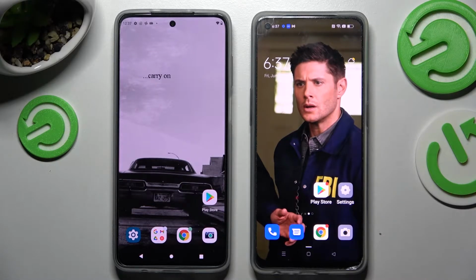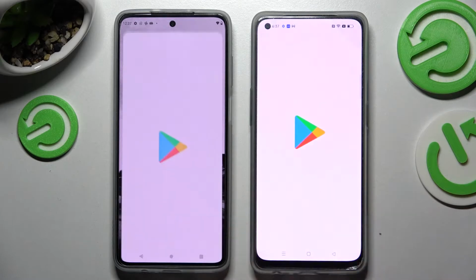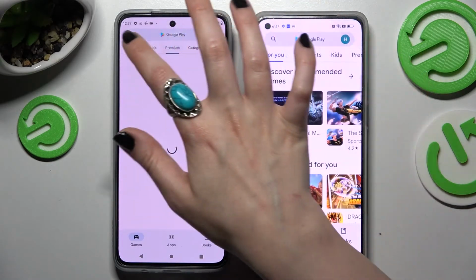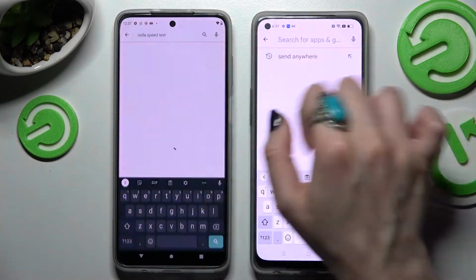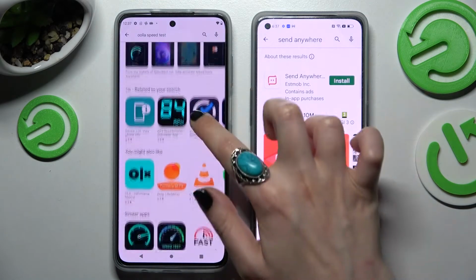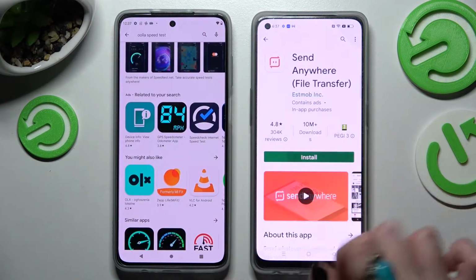Today I would like to show you how you can transfer files from an Android device to OPPO F21 Pro 5G. First of all, go into Play Store on both devices, click on the search bars and type in Send Anywhere. Then install this free app from this developer.